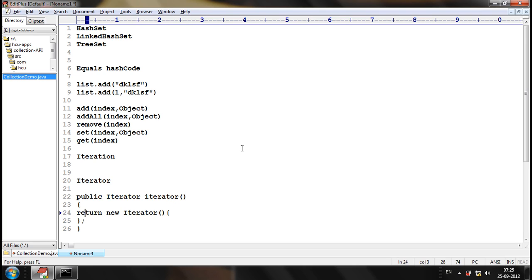I am returning a new iterator object, where in the iterator object they override all the methods in the iterator. We have several methods in the iterator. So in this anonymous inner class, they override all the methods of the iterator interface. So this is how the iterator works.